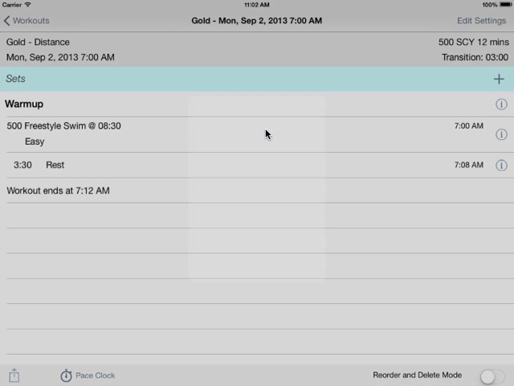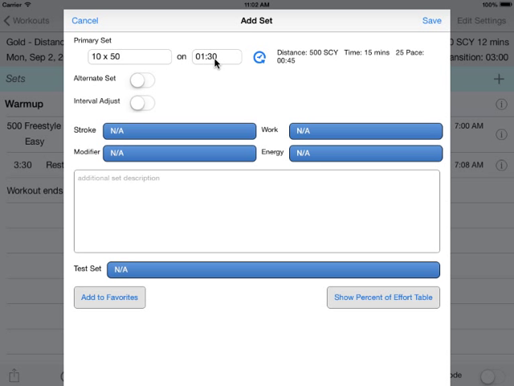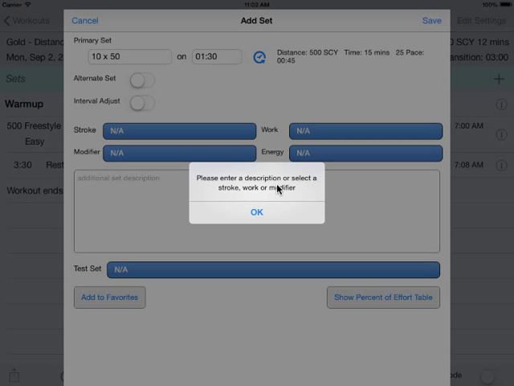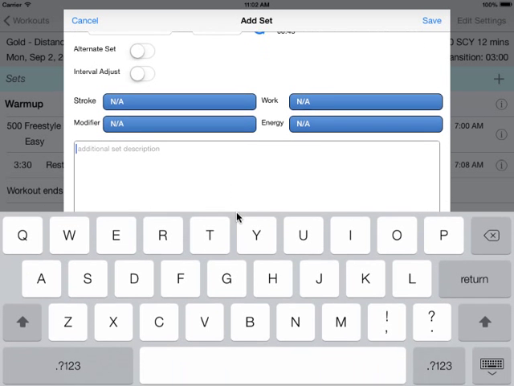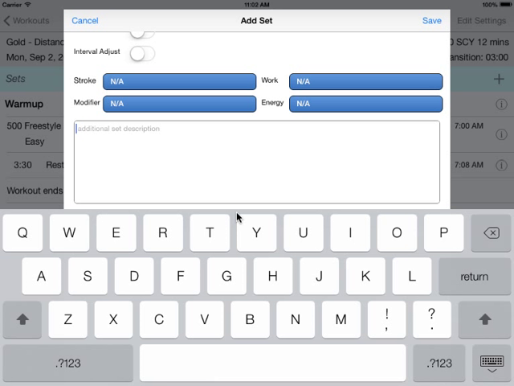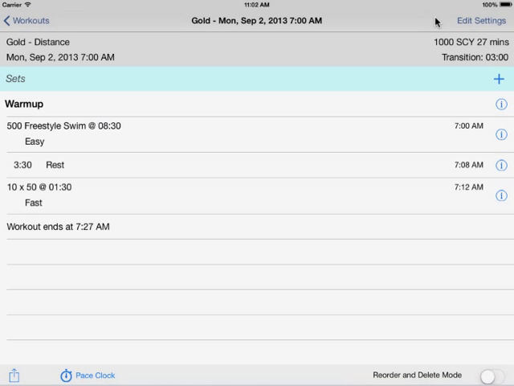And let's just add one more, 10 50s on the 130. Once again, if I try to save this without entering a description, it gives me a warning message. So I'm just going to say fast. So now you see 10 50s on the 130 fast.